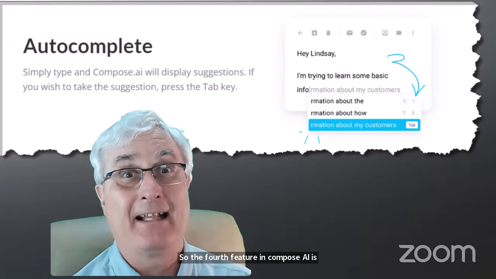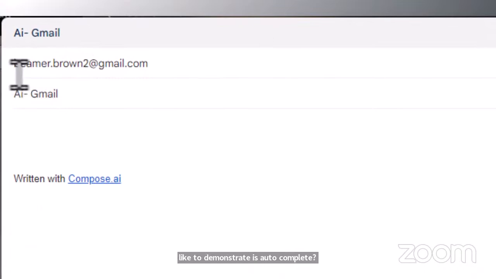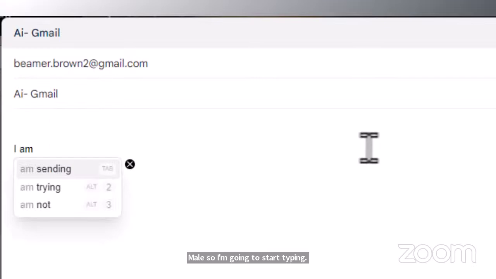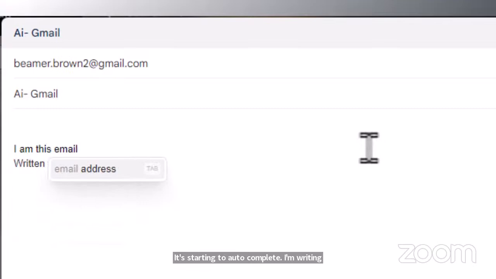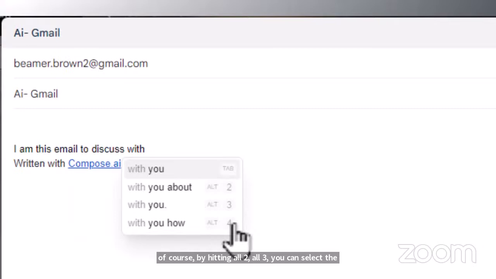So the next feature I'd like to demonstrate is autocomplete. Let's say I'm writing a letter back to my imaginary friend, Beamer Brown, and I'm going to talk to him about AI Gmail. So I'm going to start typing, so you'll see right away it's starting to autocomplete. I'm writing this email to discuss, and again you'll see that as we come along, and you can of course by hitting Alt-2, Alt-3, select the phrases that you want quickly just by clicking that, or you can use the Alt Tab.